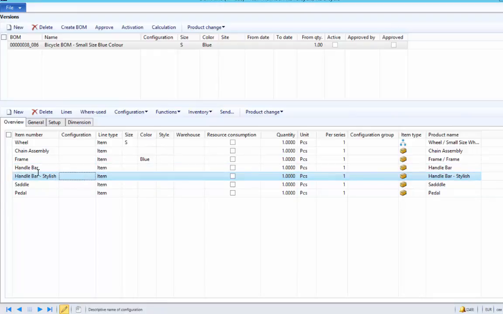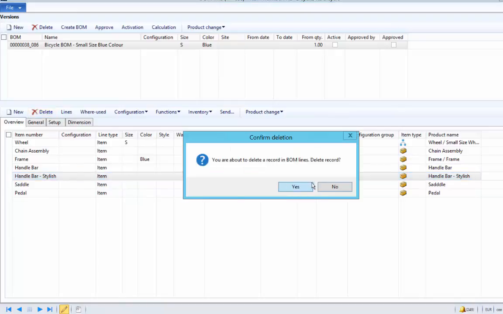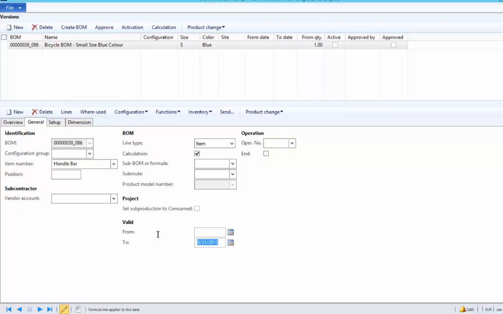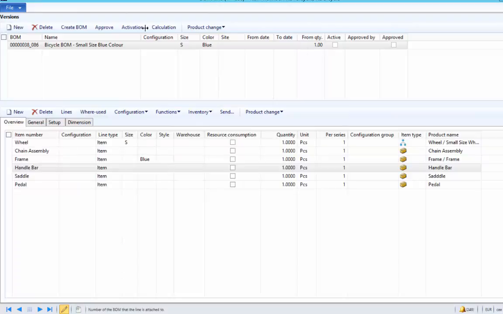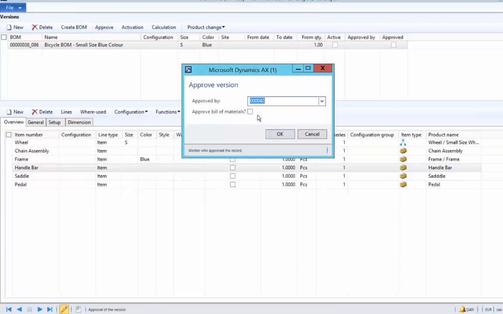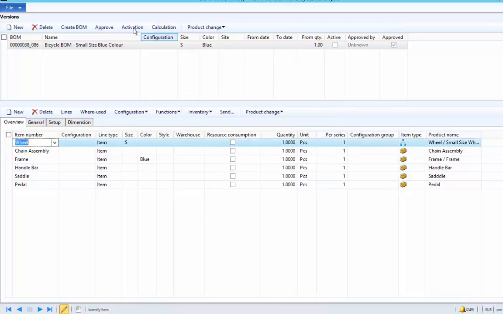However, if we are replacing the handlebar permanently, we can create a new date sensitive BOM version which is applicable from next month onwards using the stylish handlebar. So we'll also review the application of creating a new BOM version. So delete this BOM line. For now we remove this criteria. First we will approve and activate this BOM version, and then we will set the new date.